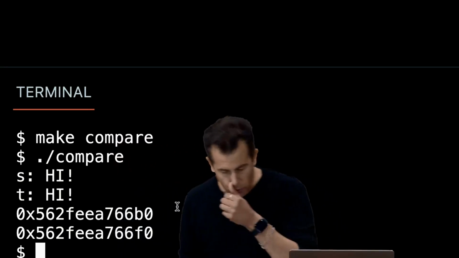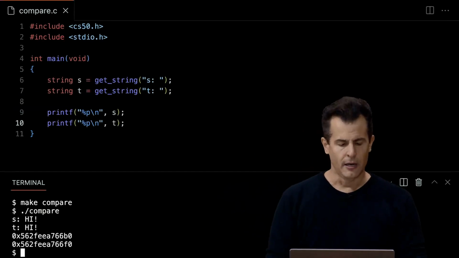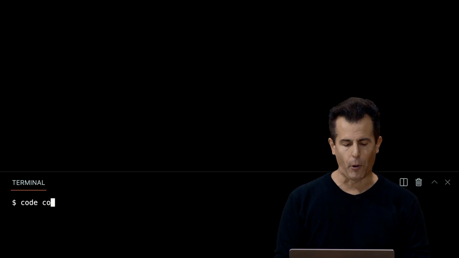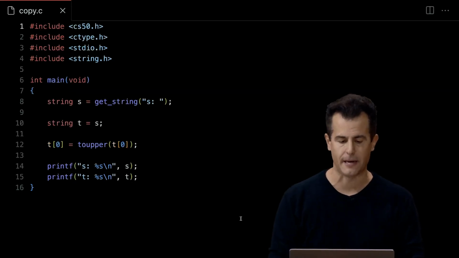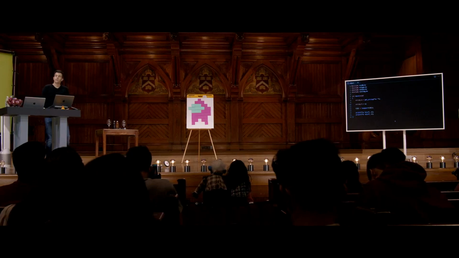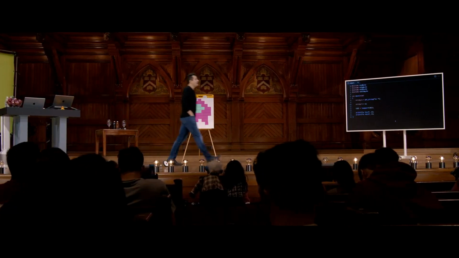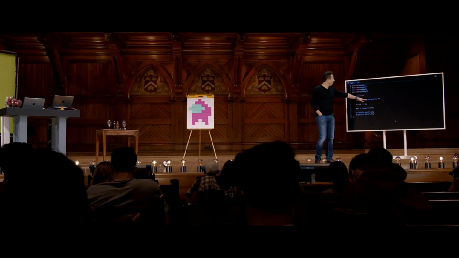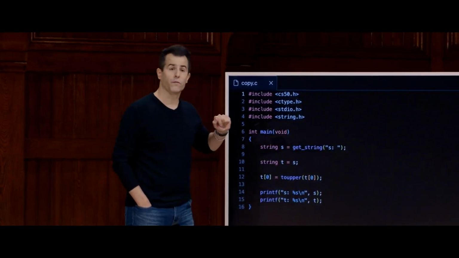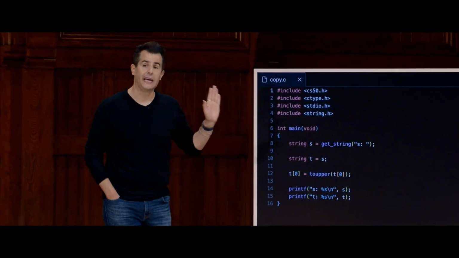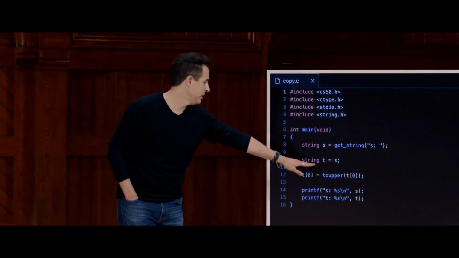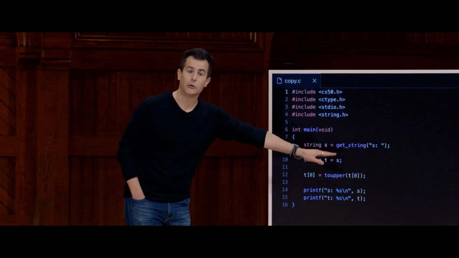Well, let me propose that we do this. Let me zoom out here. Let me close compare. And let me open up another program I wrote part of in advance called copy.c. So copy.c, in theory, makes a copy of a string. How? On line 8, I'm using the same thing as before, get string, storing it in a string or char star, and asking the user for it. Then I'm not asking get string again. I'm just making a copy super simply with line 10 here, string t equals s.